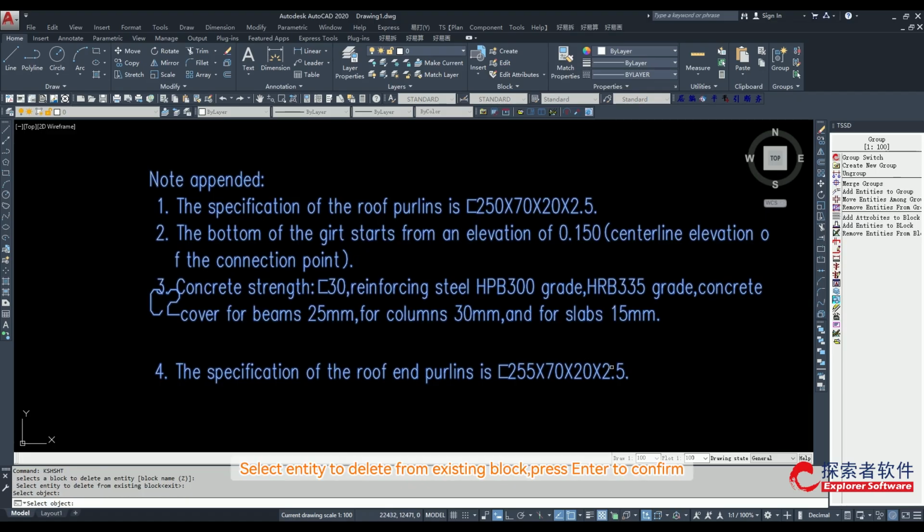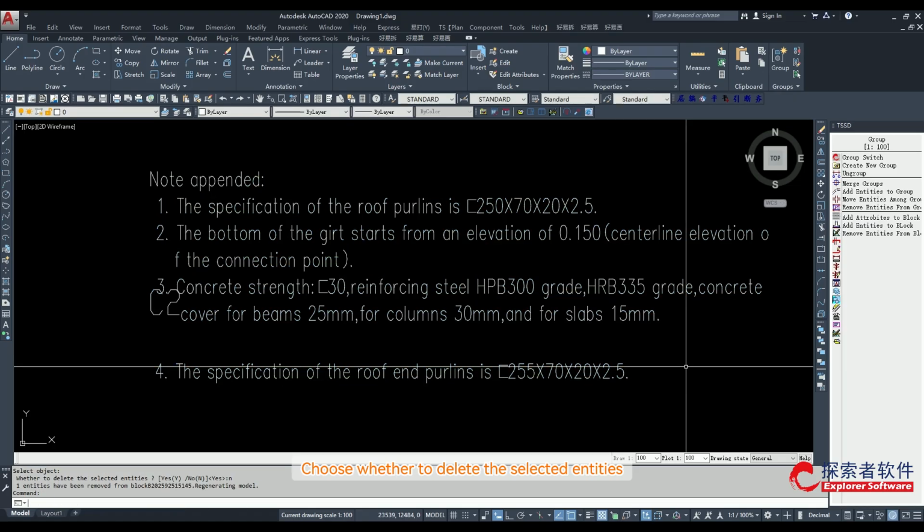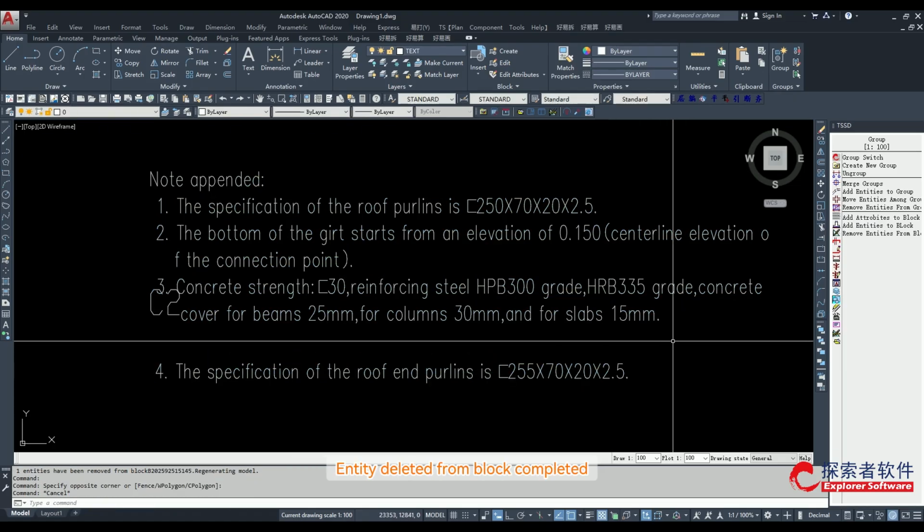Select the entity to delete from the existing block, press Enter to confirm. Choose whether to delete the selected entities. Entity deleted from block completed.